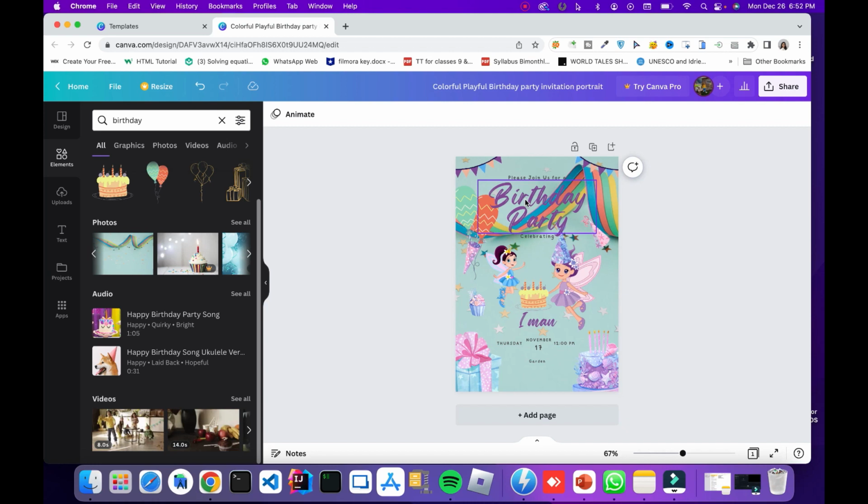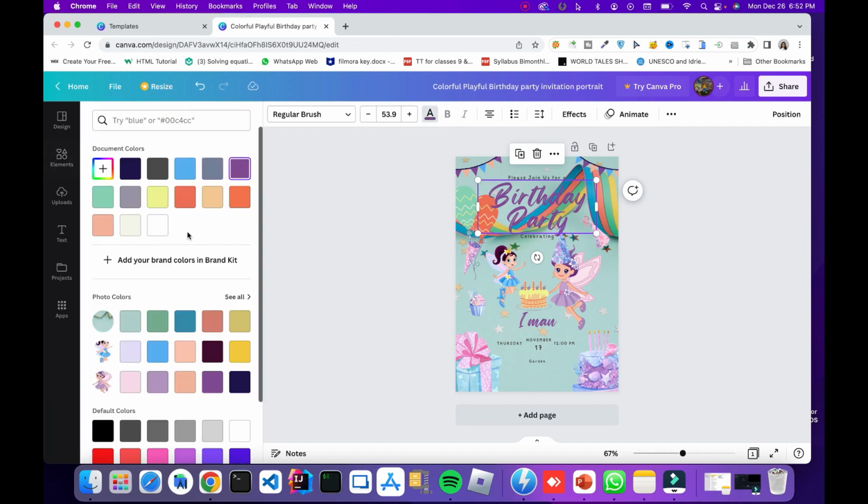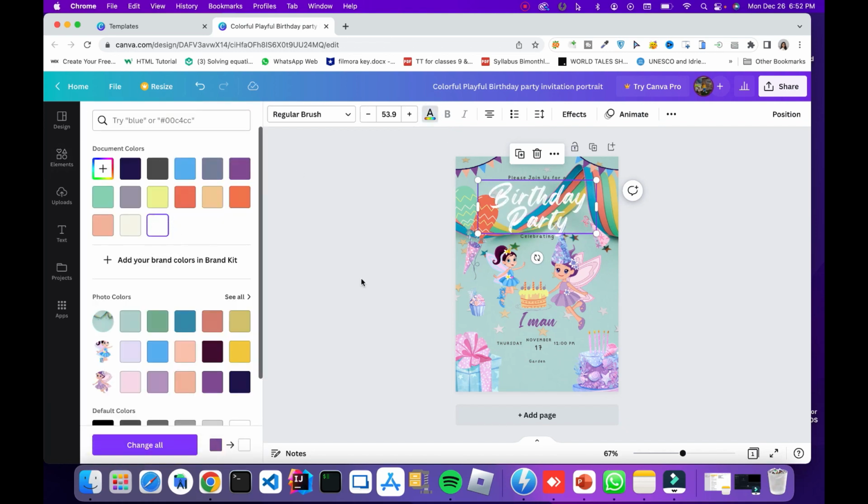Now I want to change the color of this birthday party text. I'll just click on it, and if you see this A option, text color, I'll change it to white or whatever I want. I want the size to be a little bigger. I can plus. If I want it to be a little smaller, I can minus.